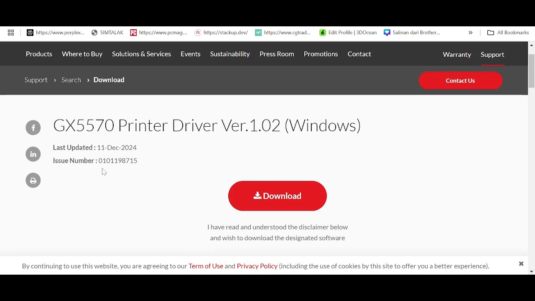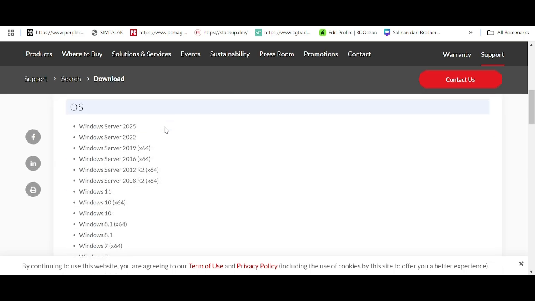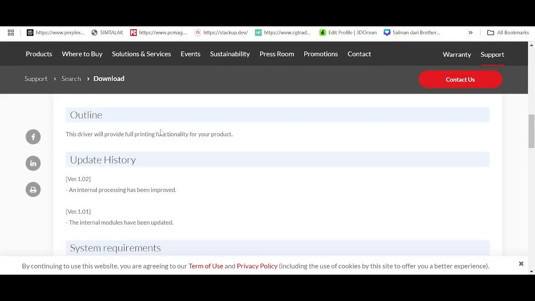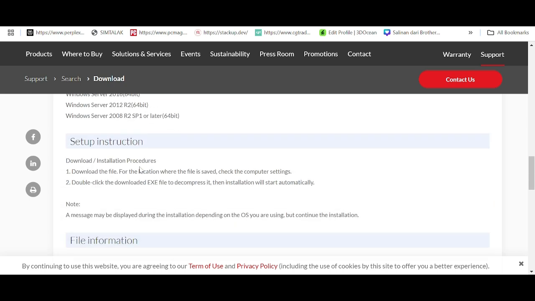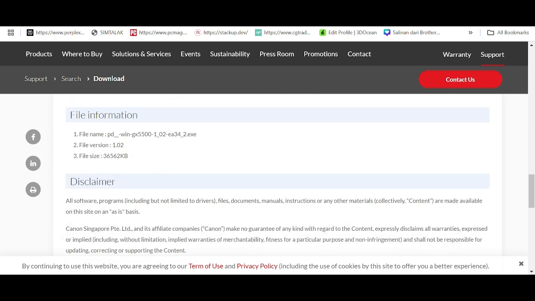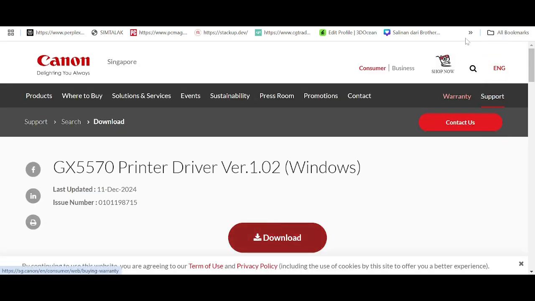Okay, and this here is the history update. And if you need to look at information, this here is the system information requirement and the setup instruction. Okay, this here is the file information and disclaimer. And if you need to download, you click here for the download button. This here is your driver download.